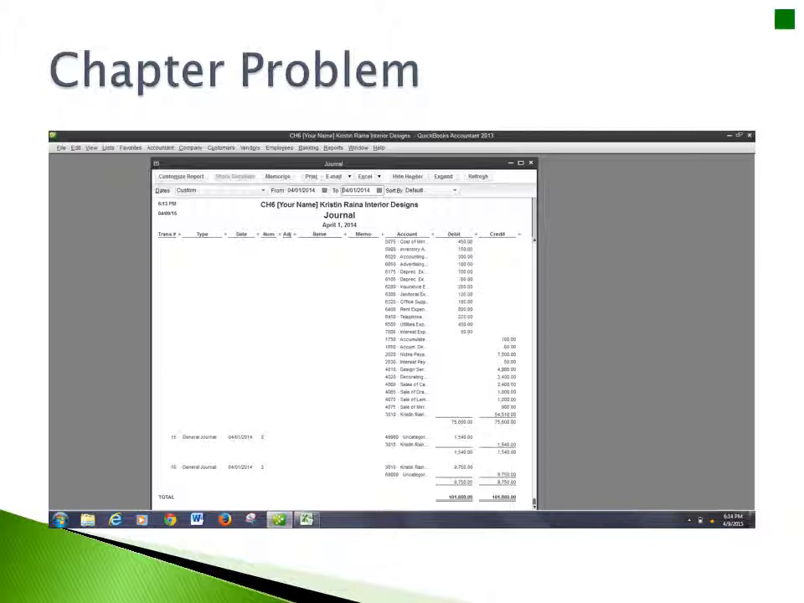To print the journal report, click Reports on the main menu bar, point to Accountant and Taxes, and click Journal. Change the From and To dates to 4/1/14. Click the Refresh button. To print, click File and Save as PDF. Navigate to your Reports folder and save the file as Journal Report.